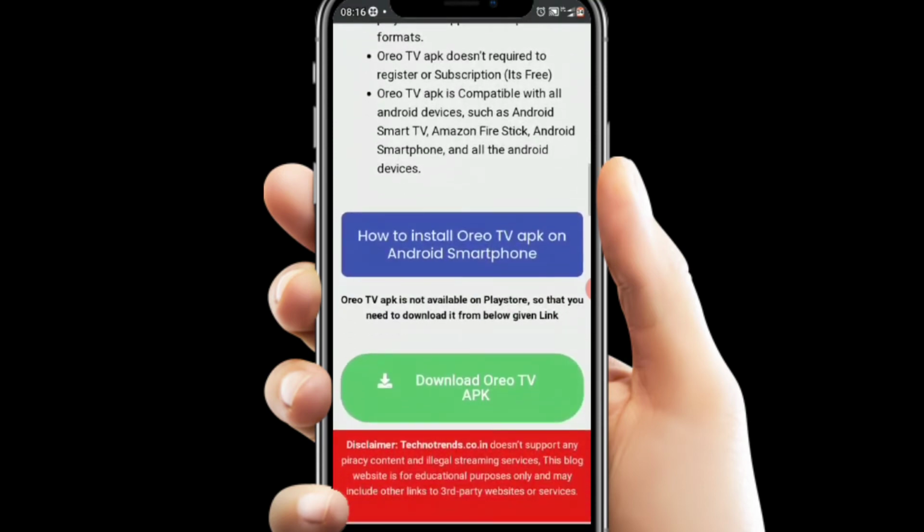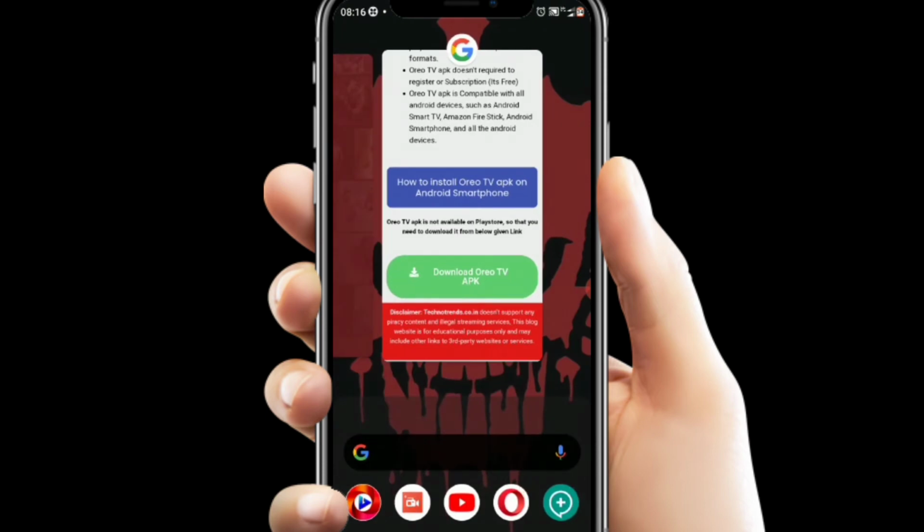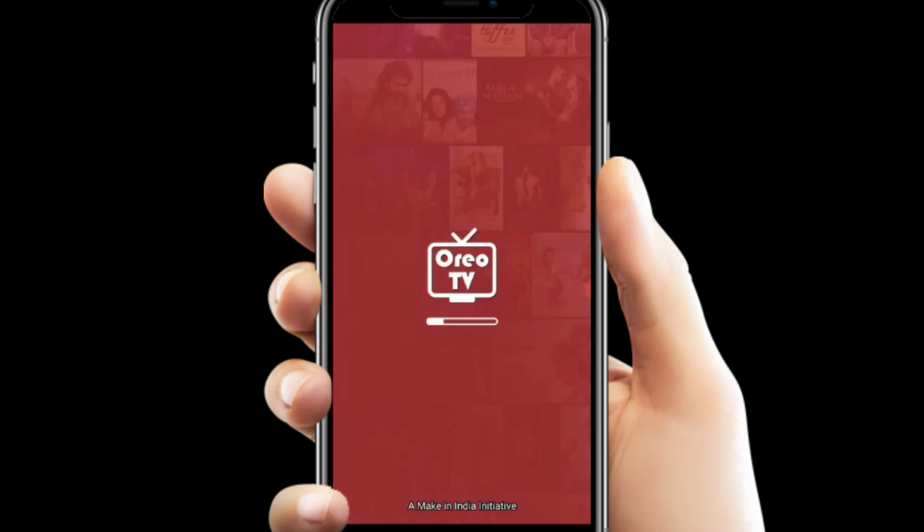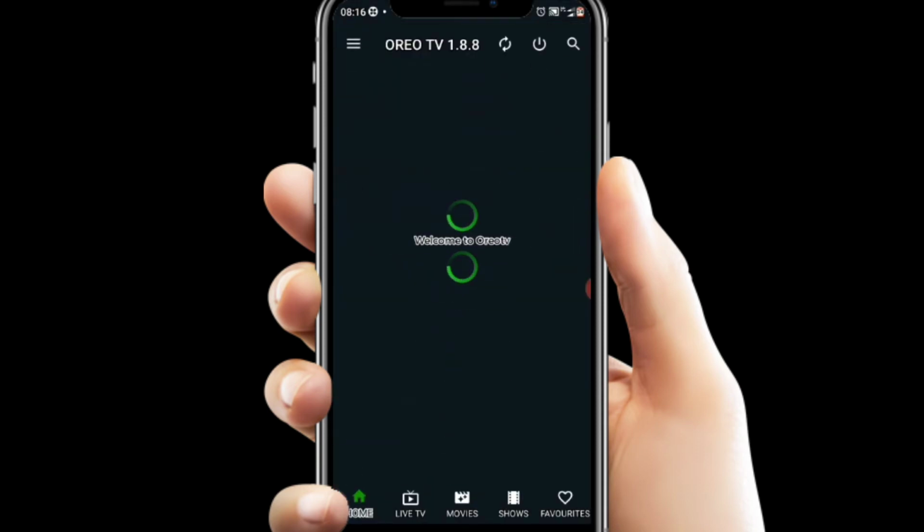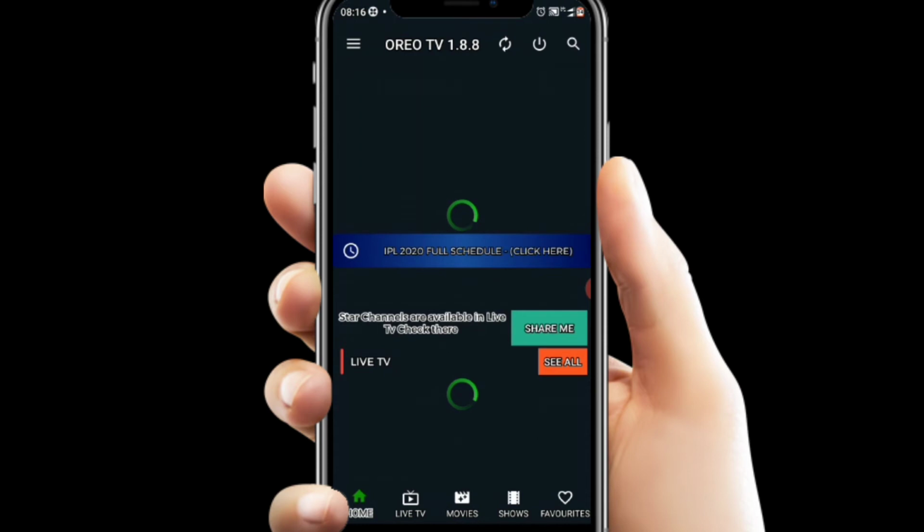Let's go. And this is the download Oreo TV, and let's go to the main application. And this is the main application we've been talking about, Oreo TV 1.8.8.